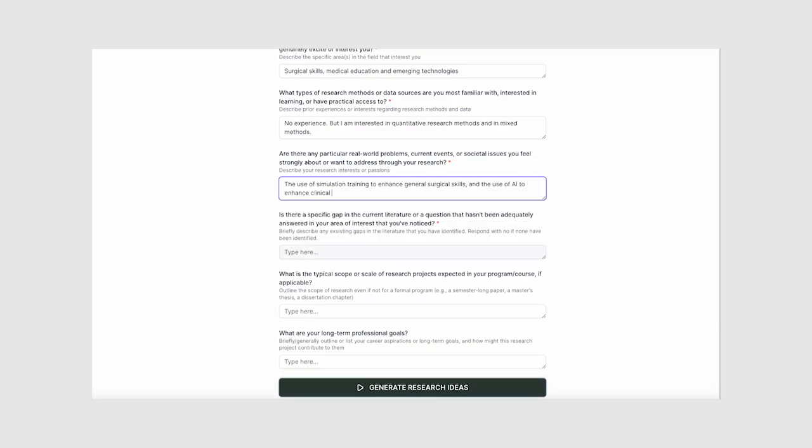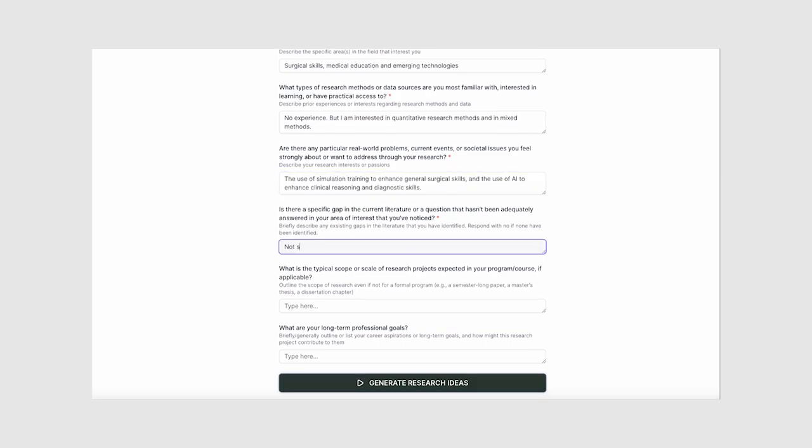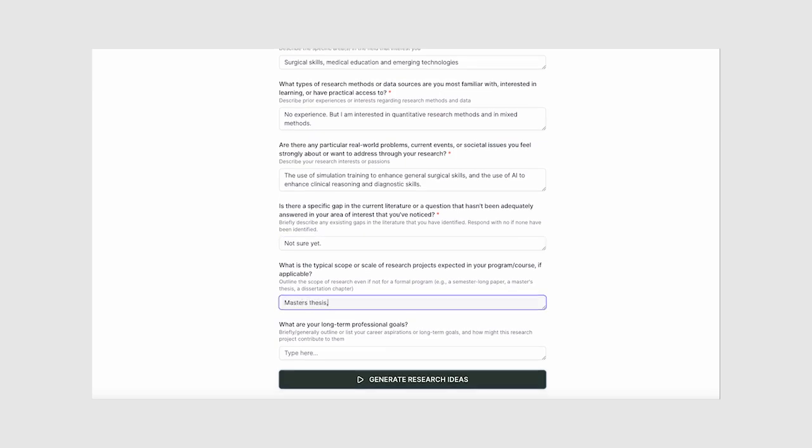I think that is a pretty cool and exciting space. I haven't done an intensive review of the literature yet, so I will say that I am not sure if there is a specific gap that exists in the literature. I would like to complete this research as part of a master's program, and my long-term professional goal is to specialize in general surgery. Based on this information, let's see what ideas the tool suggests.